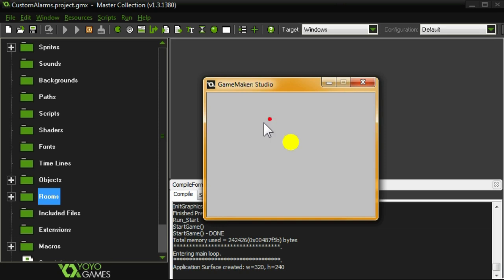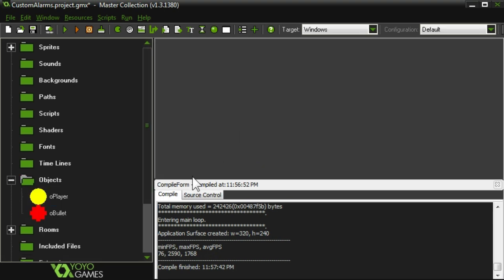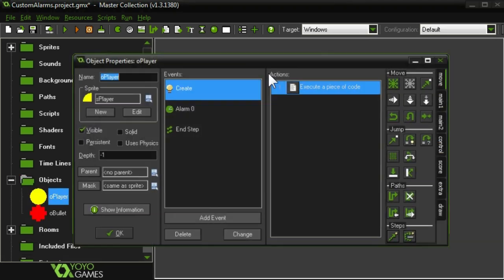So first I'm going to show you how I do this using alarms, and maybe that's something new to you, and then I'm going to show you how the same thing is done with custom alarms, because this is a fairly standard textbook example of when alarms are used.